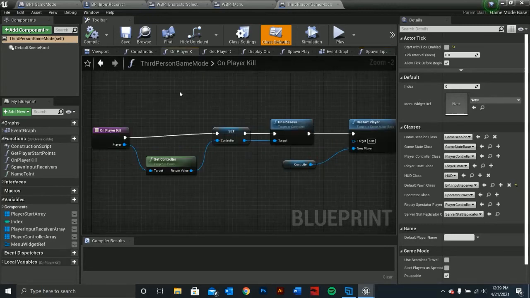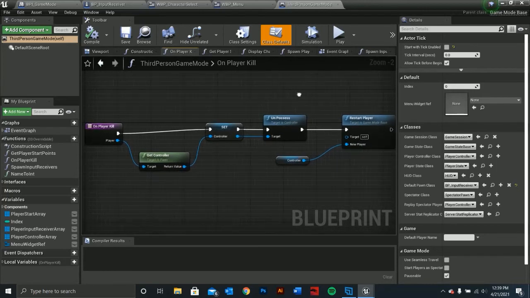And this was my when-the-player-dies function stuff. But that no longer works. So I gotta fix that. And I'll show you that. We'll get into the game.